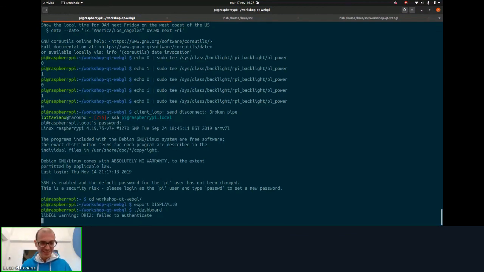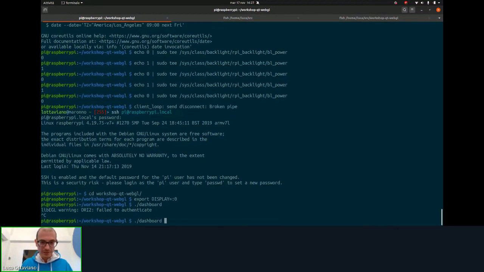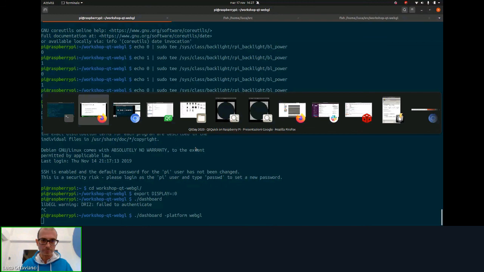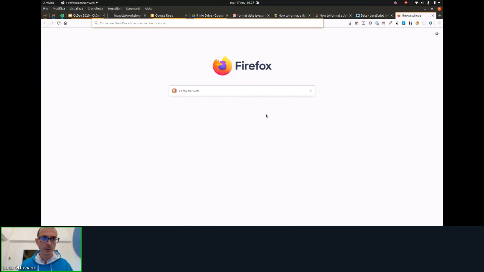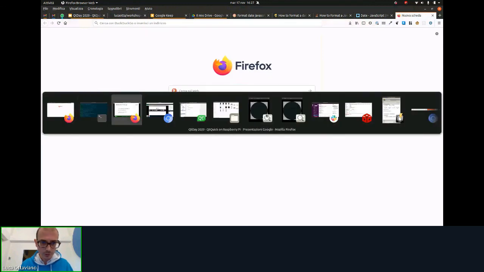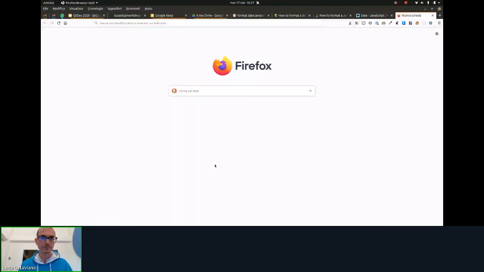Okay. So the other thing to try is to use platform WebGL. I've stopped the application, so here we don't have anything. If I start the dashboard with -platform WebGL, you can see that it doesn't draw anything here, but I can connect with my browser. Here is my browser. Okay, Raspberry Pi local.